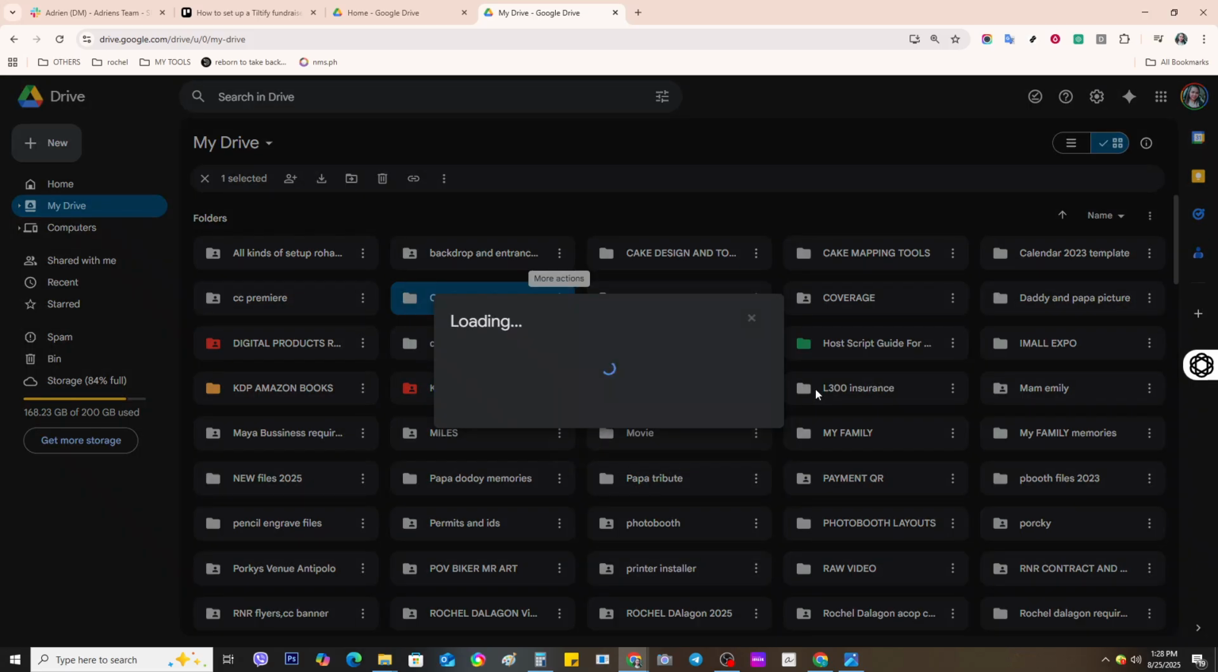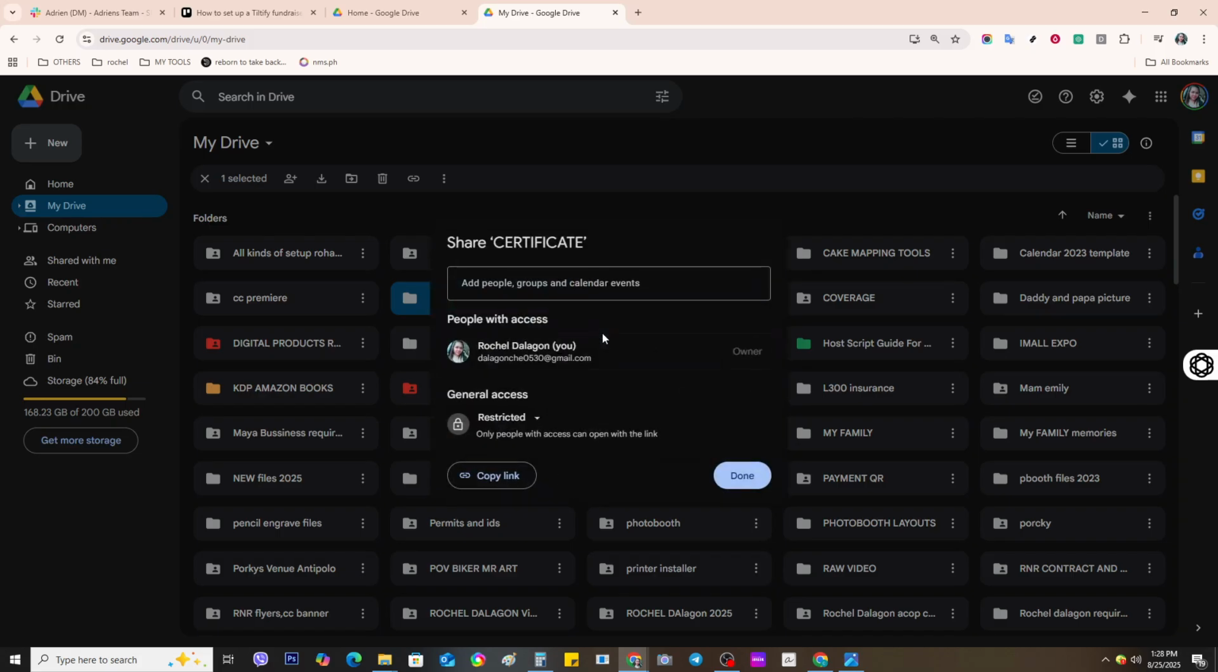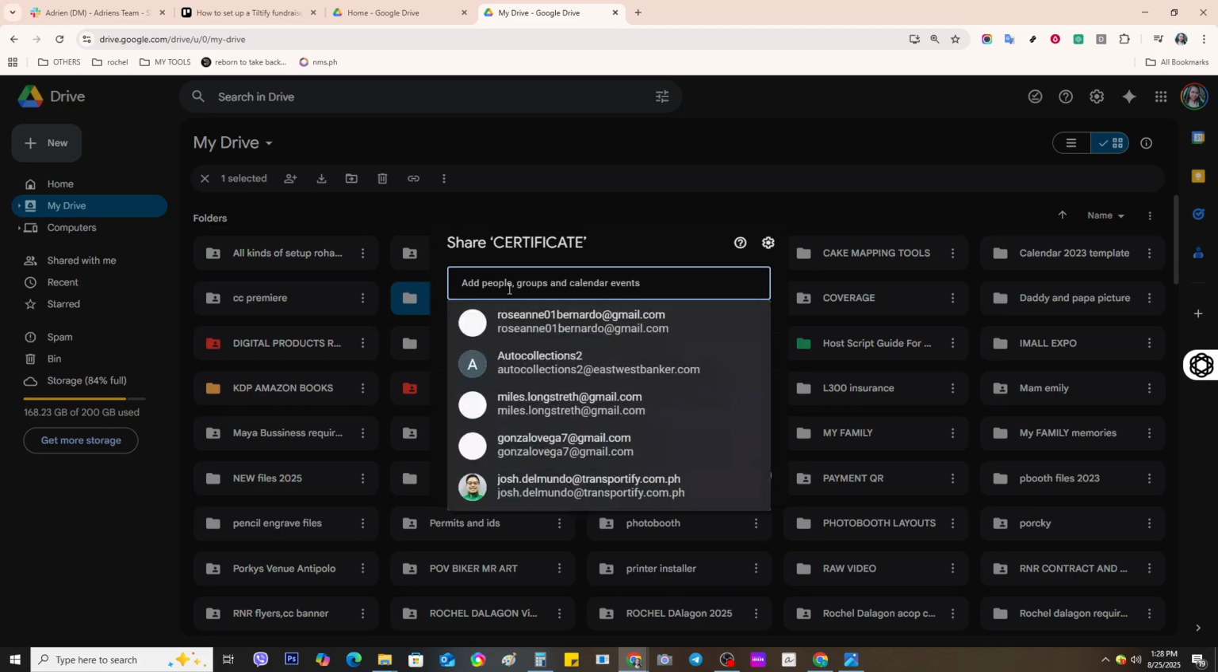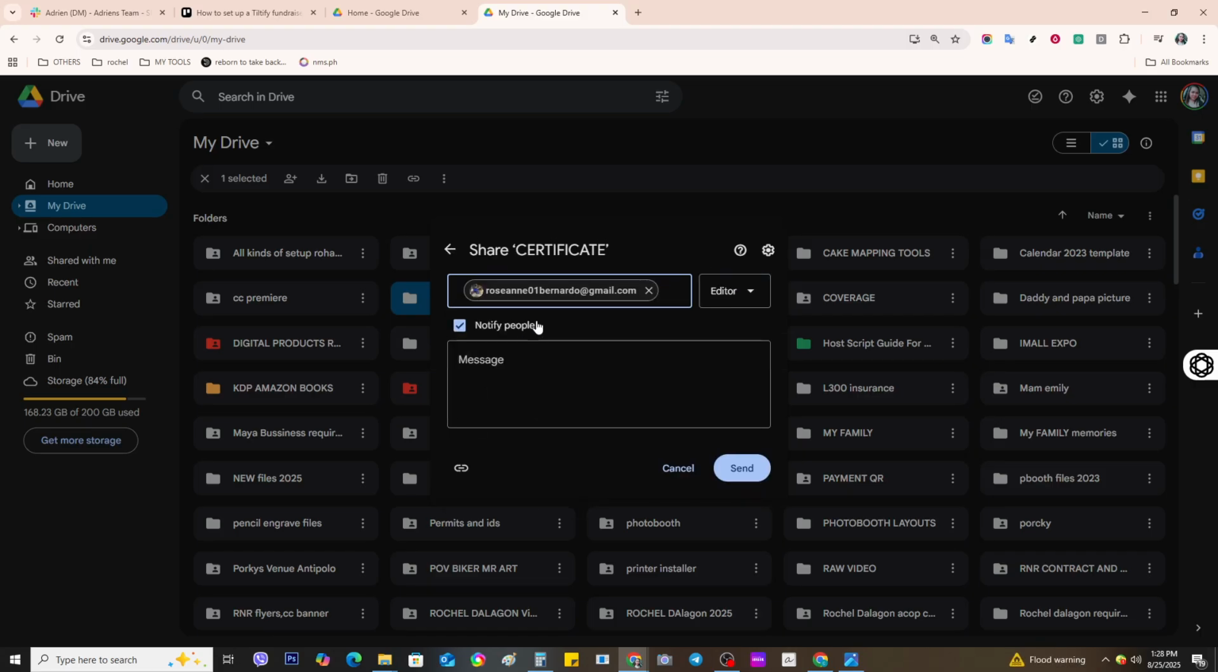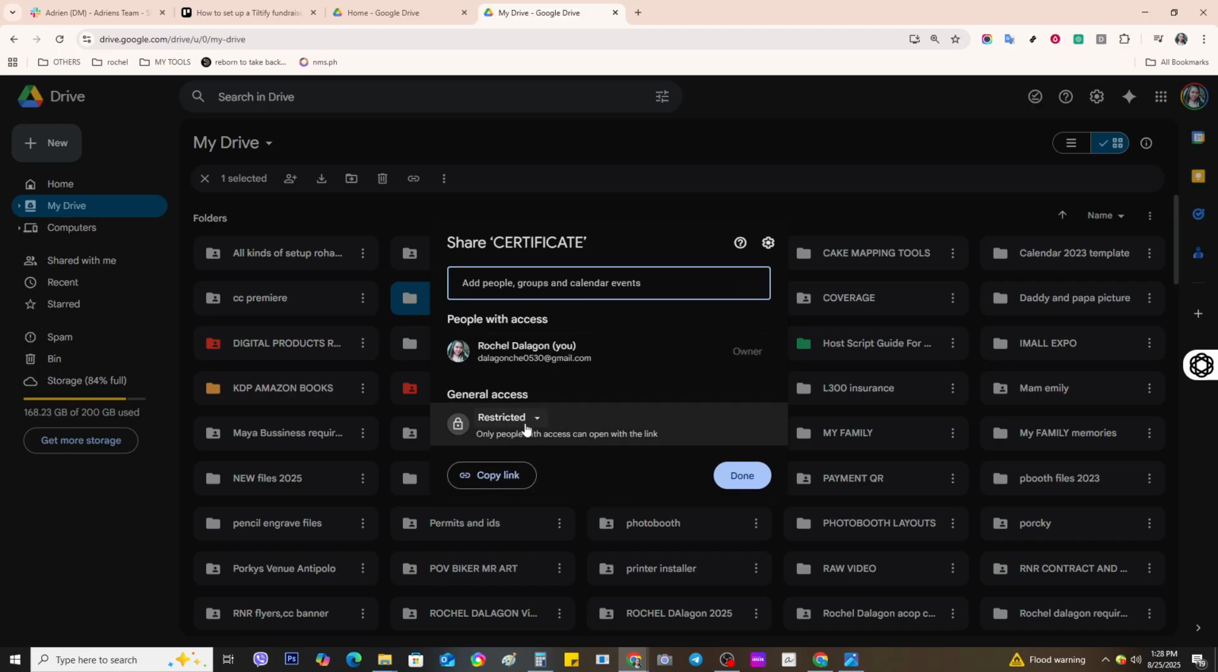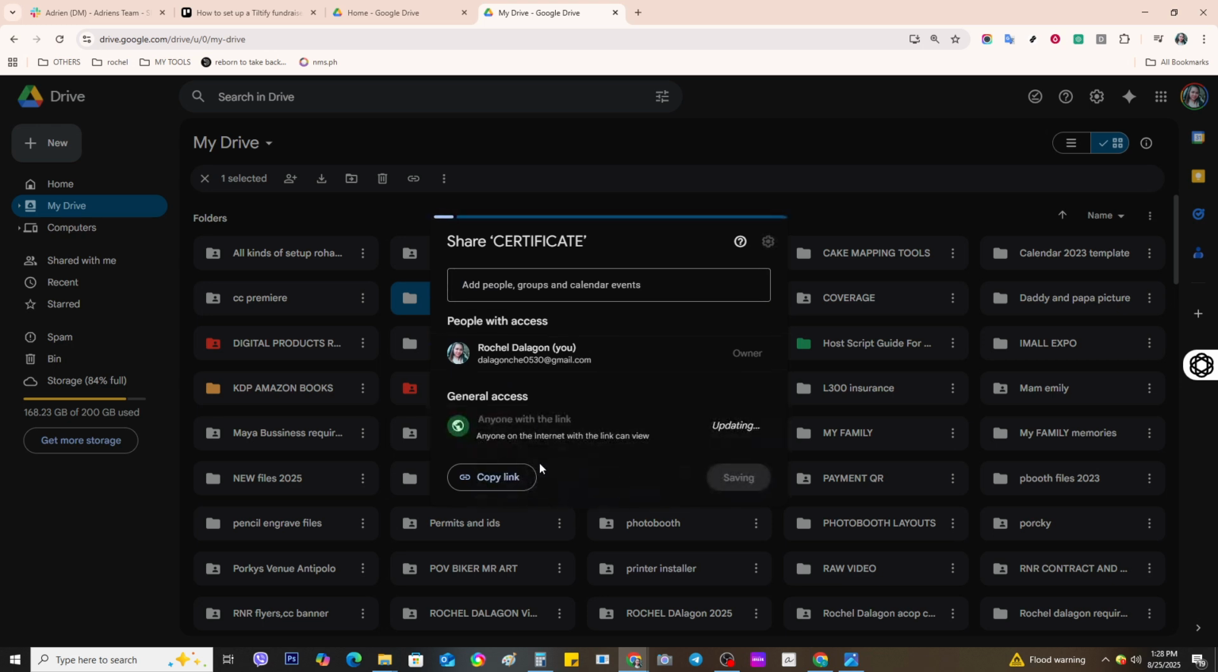Under the General Access section, you have two main choices. The first option is restricted, which limits access only to people you invite. This is the perfect choice if you're dealing with sensitive information or want to keep your files private, sharing them only with specific individuals.